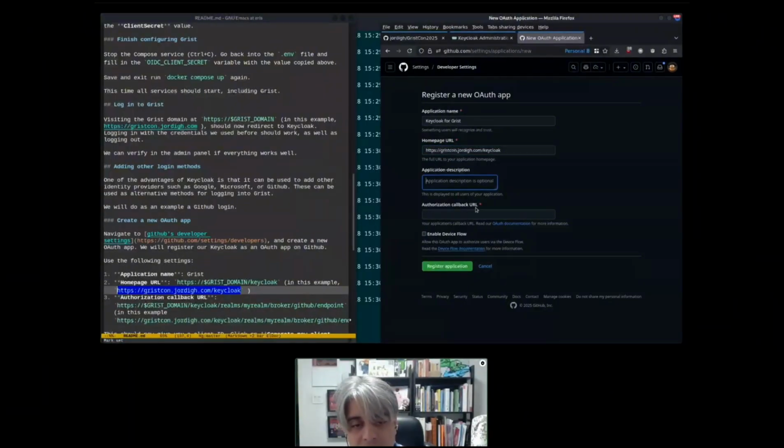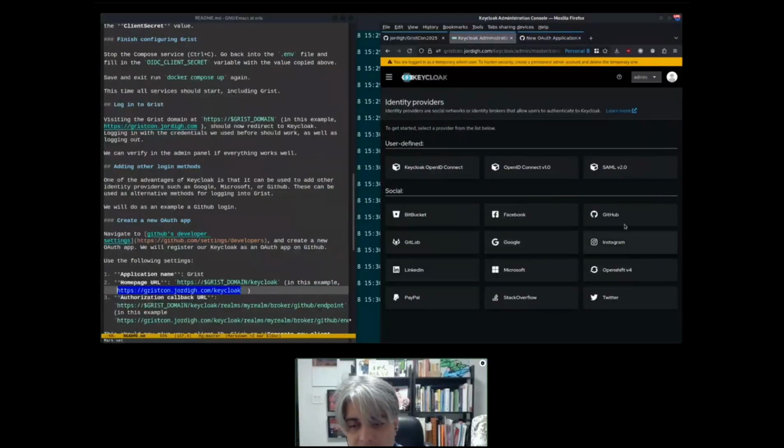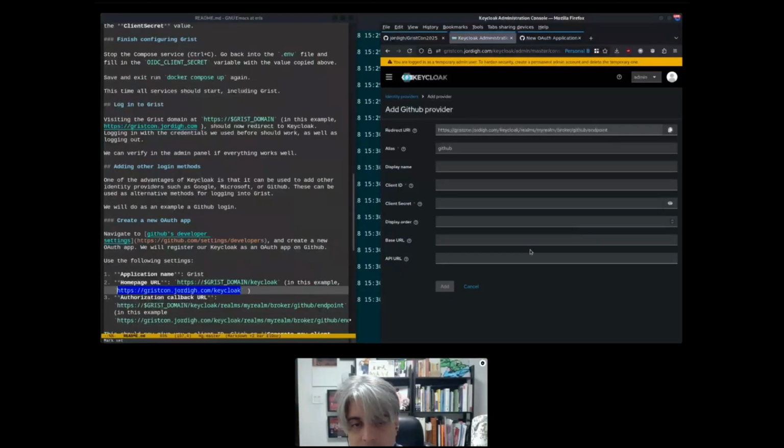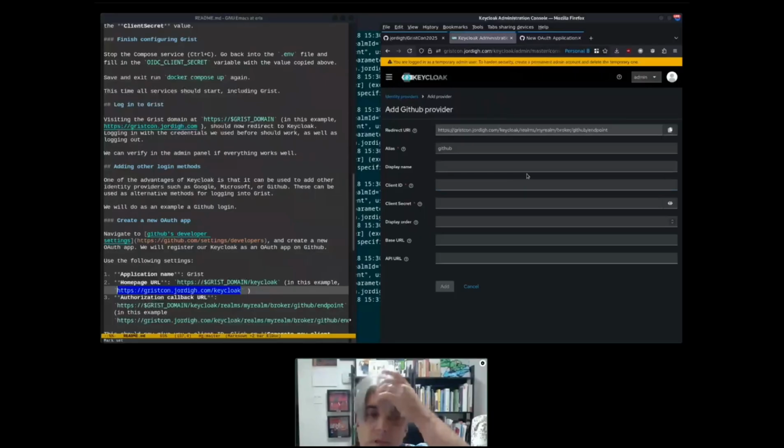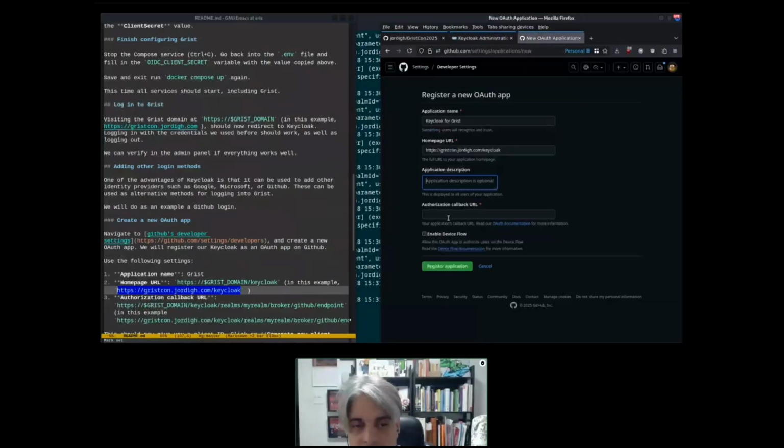And you have to put the authorization callback URL. Keycloak actually already fills this out for you. So if I tell it, hey, I want to create a GitHub account, it says, sure, just give me some information. All it needs is an alias, a client ID, and a client secret. So this redirect URI that it builds for you is what you put back into GitHub, and I say that's cool, and I register the application.